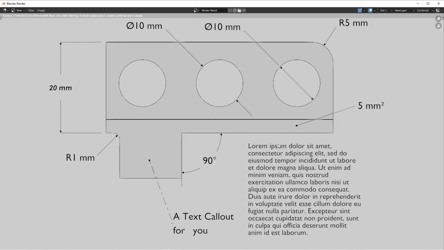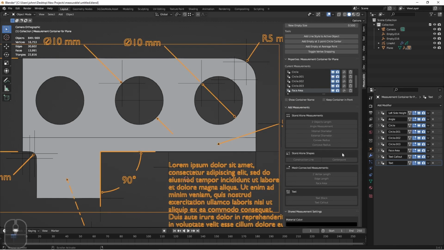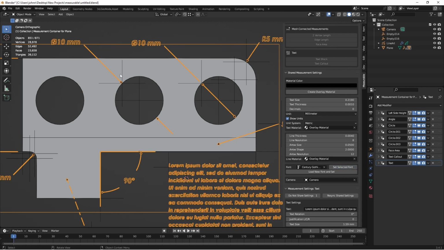There's only one other thing we need to do to finish this part of the tutorial. And you might notice that only one of our objects has a different font. That's because currently in this release, fonts act a little differently than the other shared settings. So if we choose our container and go back down into our shared settings, we can simply click Set Selected Font, and that will set them on all the measurements. So do keep that in mind.